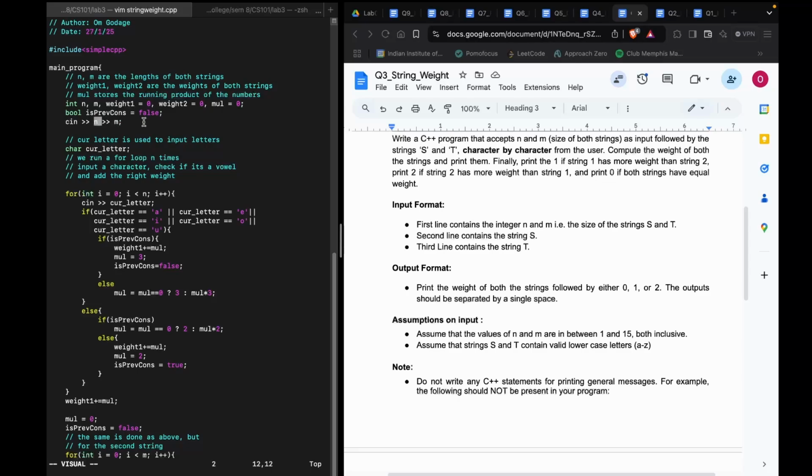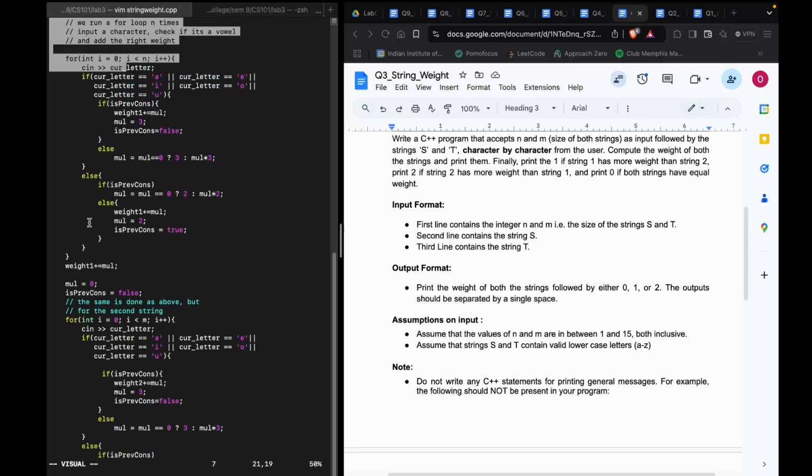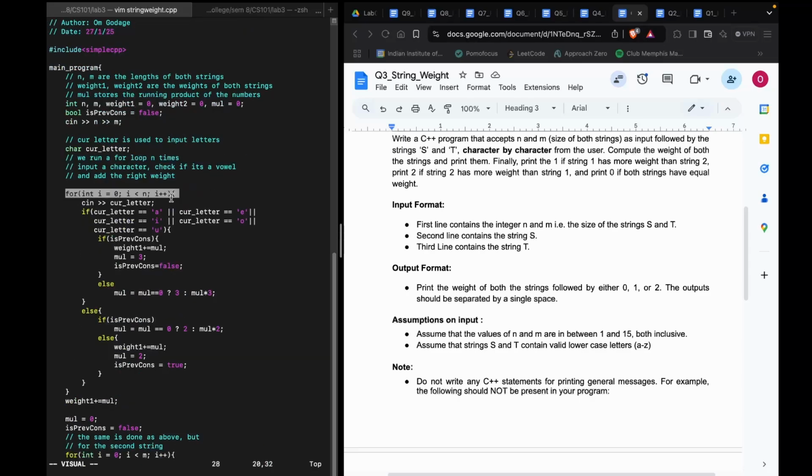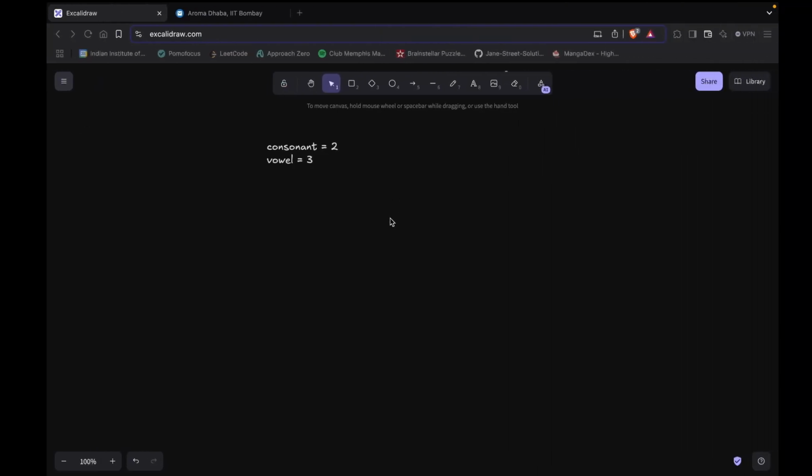So you have n and you have weight 1 set to 0 at first, and you have this variable called mul. I will explain what mul does later on. Then you have a variable called core letter, which will read letters one by one. There is a for loop from 0 to n, and you read one letter in every iteration, so you read the whole string by the end. Also I forgot to tell, there is a boolean for whether the previous letter is a consonant or not.